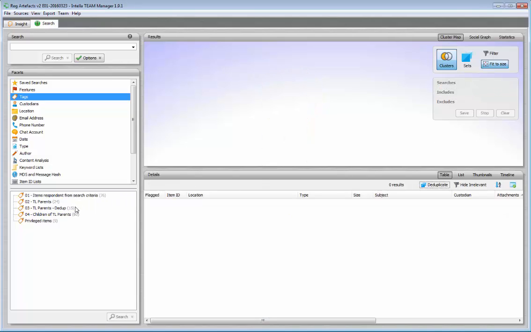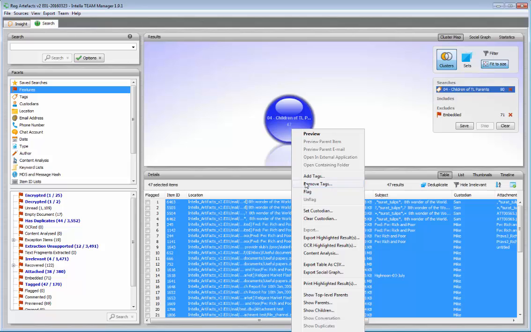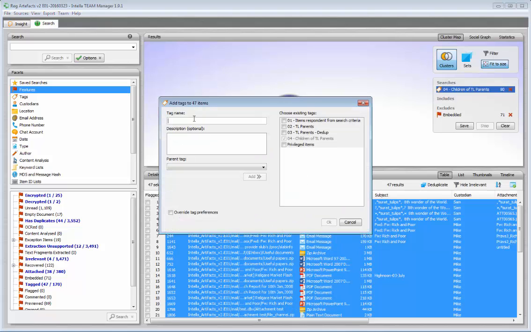To remove the embedded items, clear the workspace, then run a search on the Children of Top Level Parent tag. Go to the Features facet, click on the Embedded category, then run an exclude search. After clicking on the cluster, tag the remaining child items as Children of Top Level Parents clean.